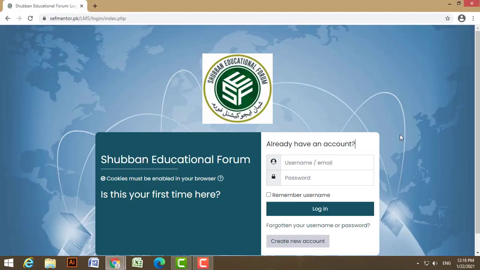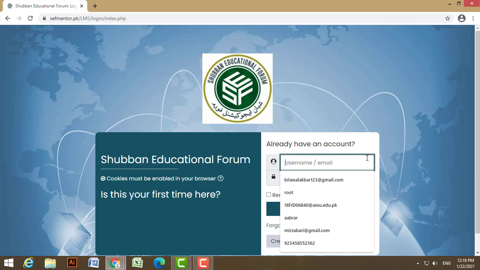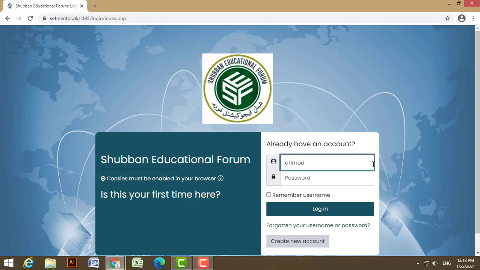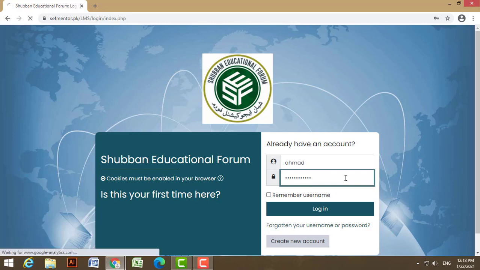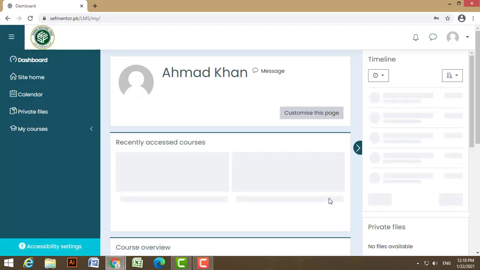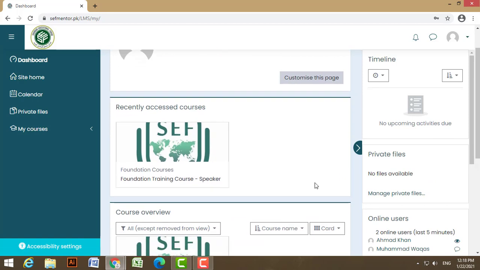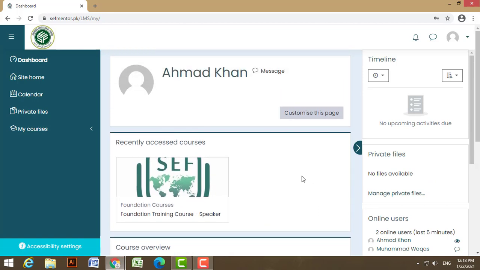Assalamu alaikum. Student, after creating your username or account, you simply have to enter your username and your designated password. After performing this simple step, our system dashboard will appear in front of you.